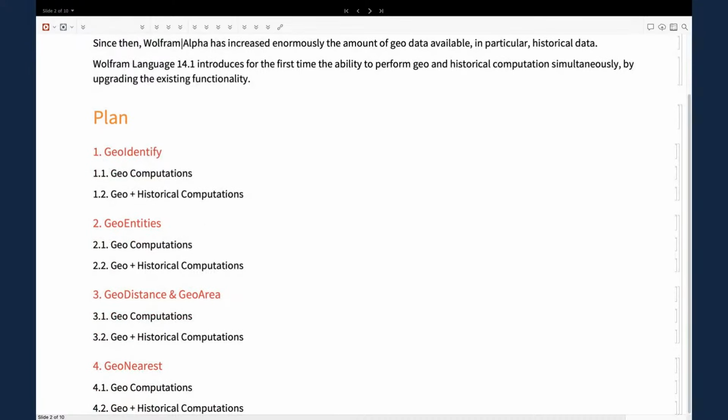The plan of the talk is the following. I'm going to show 4 or 5 of these functions and see how they do geocomputation first, and then how we can use them to do both geo and historical computation. So you see that the scheme is the same in all 4 sections.